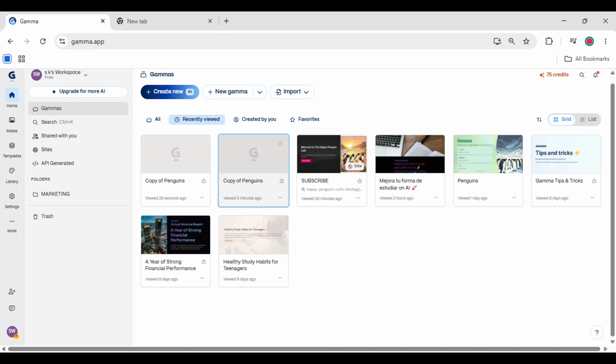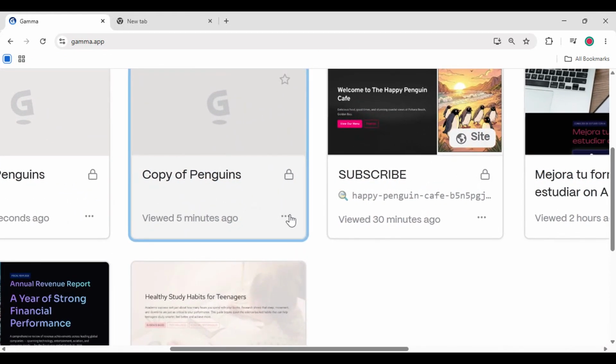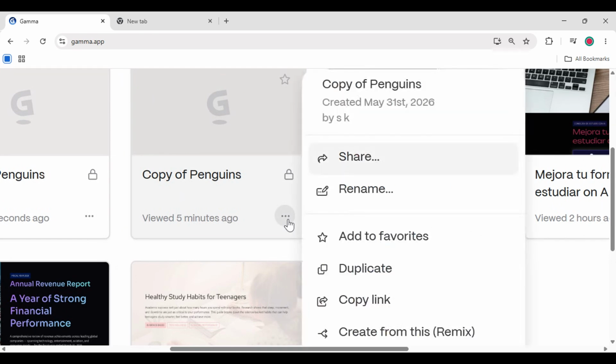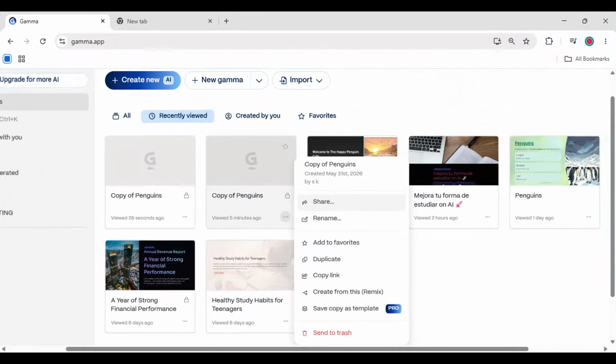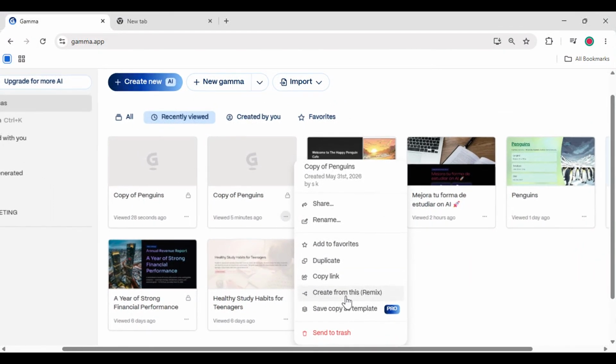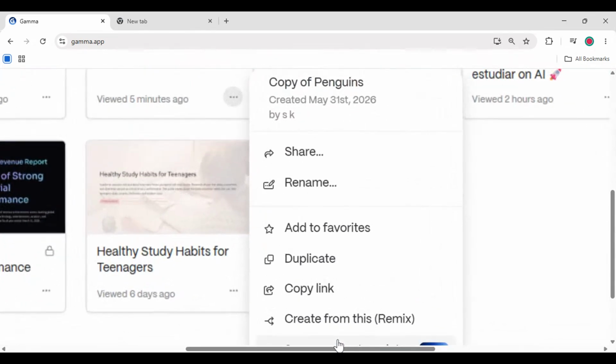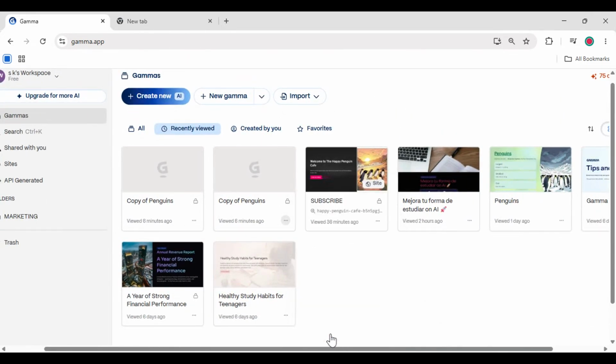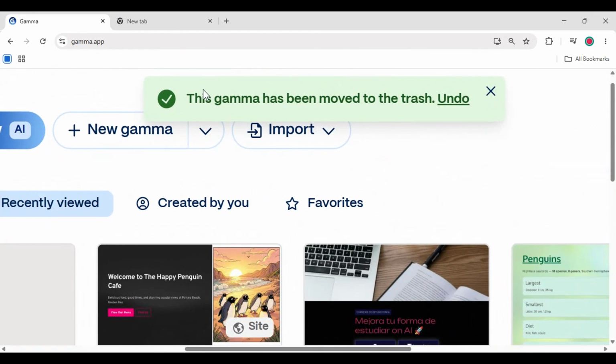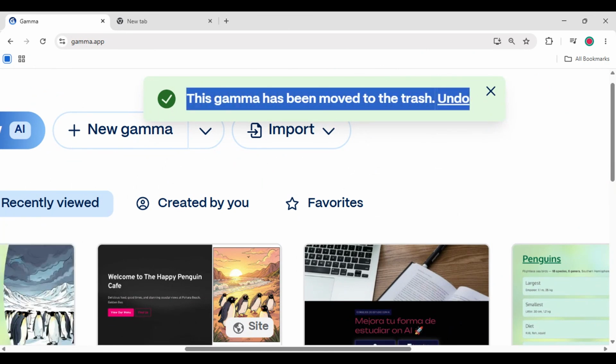When you find the project, move your cursor over it and look for the three-dot menu, also known as the More Options menu. Click on that three-dot icon to open the available actions for that project. In the menu that appears, you should see an option that says Delete or Move to Trash. Gamma may use slightly different wording depending on updates to the platform, but the function is the same. Click Delete or Move to Trash.